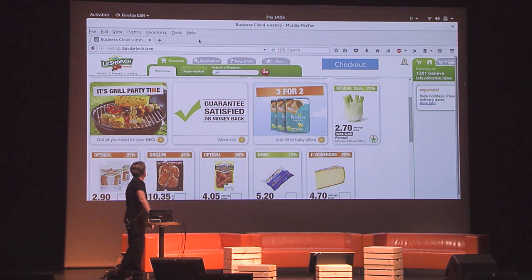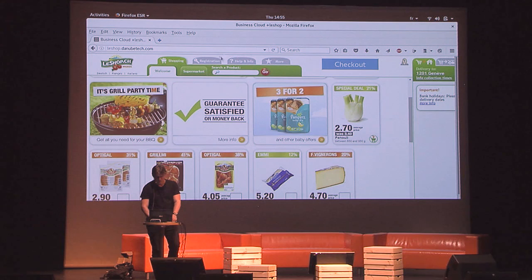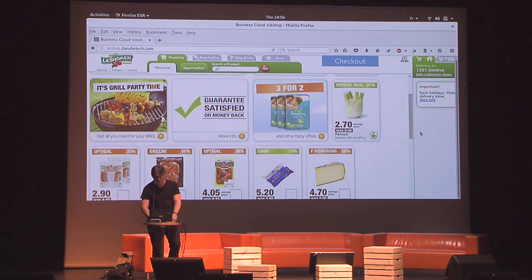Here is a supermarket website. I'm a user. I want to shop here. I want to buy some things. It's not that I don't like the food here in Helsinki. I like it very much.